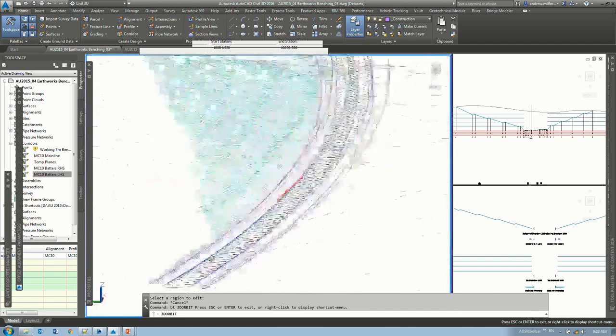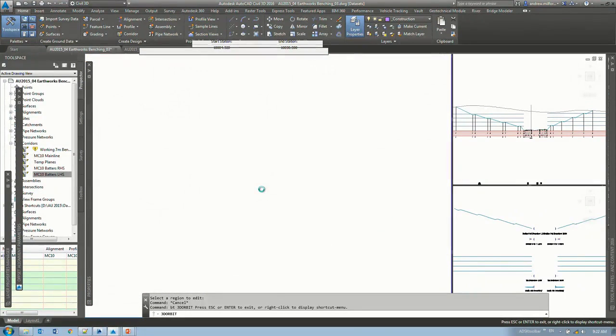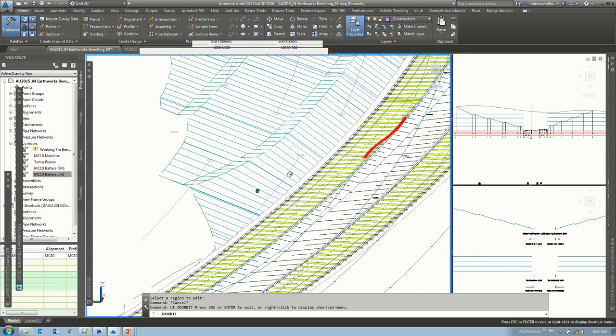The great thing is this is now completely dynamic. Once that's been set up, we can just simply push and pull the vertices, and we can adjust this to our heart's content.